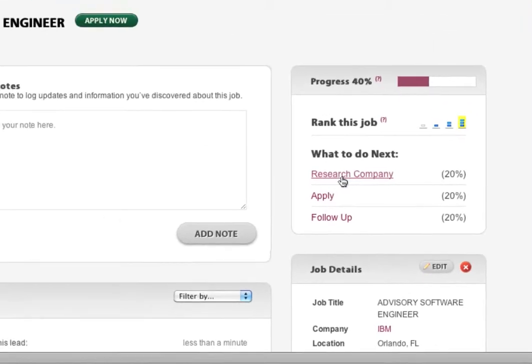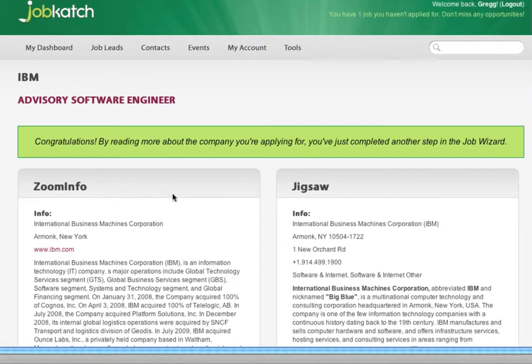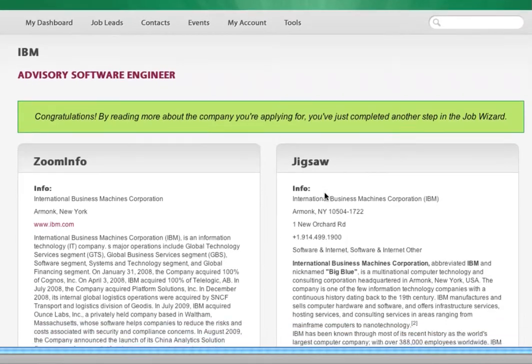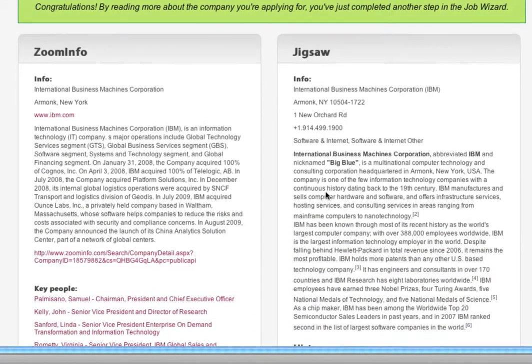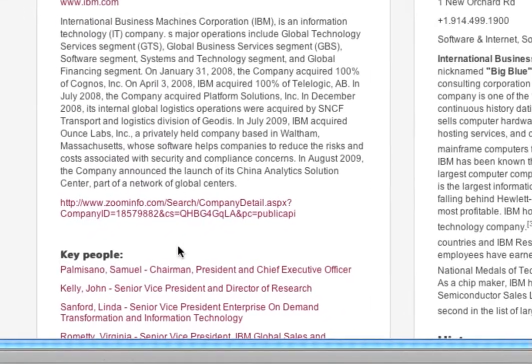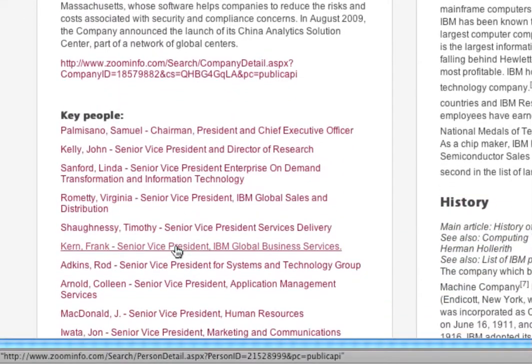So if we click the Research Company link, you'll see information about IBM that we pulled down from both ZoomInfo and Jigsaw. This is great company information to know, and not only does it give us company information, but also some key people that work at the company that may help us get the job.